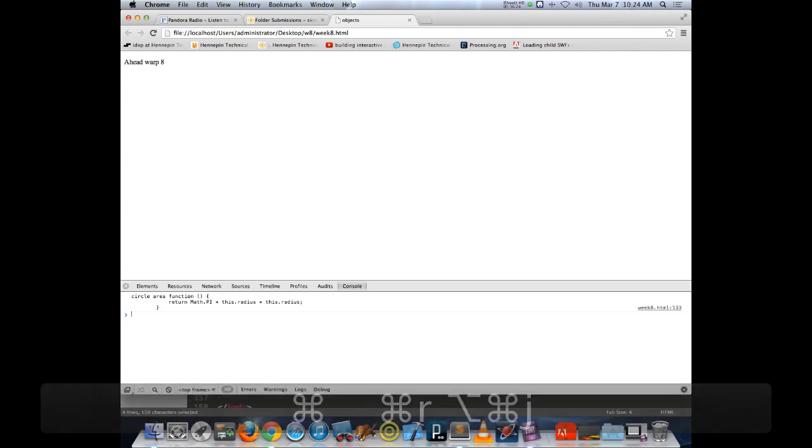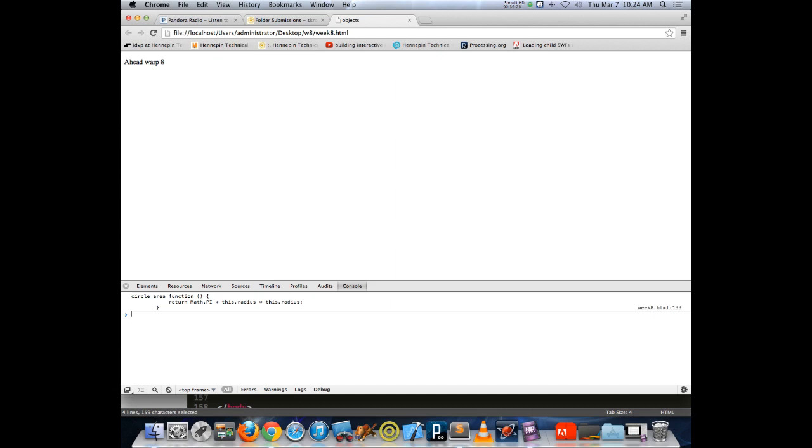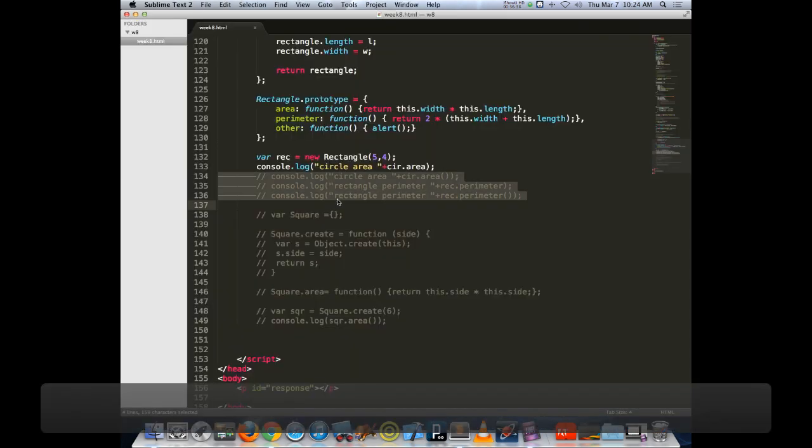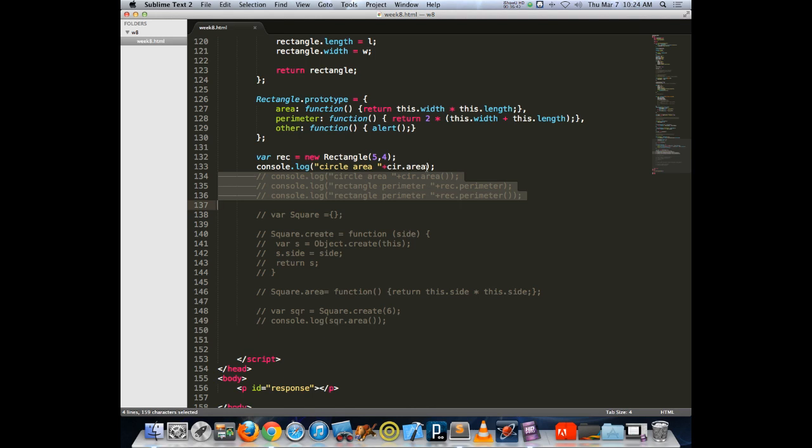So if I reload the page, pull up the console, you will see it says circle area, and then it told me function, return Math.PI times circle radius. But if we're looking here, some of you may have thought that, well, it should have given me the area of the circle. That would be the logical assumption. But what we said is log out the circle object's area function. That's what I said to log out. I didn't say to run the function. I just said, tell me what that function is.